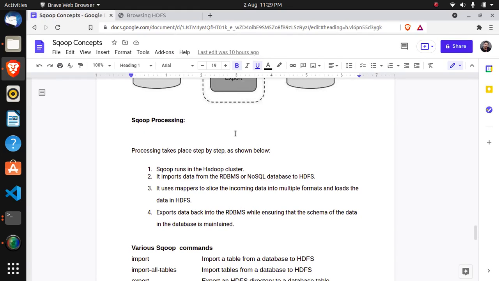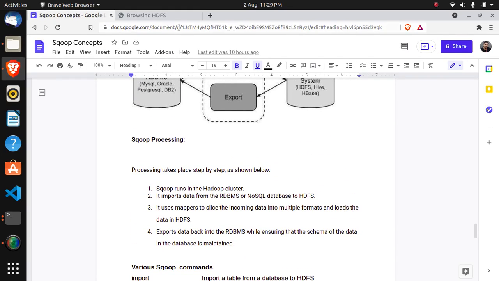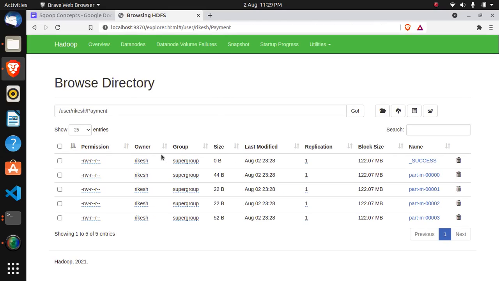So that's it for now. We have gone through a little bit of our Sqoop commands for importing. But yeah, in another video I hope we will do more things.